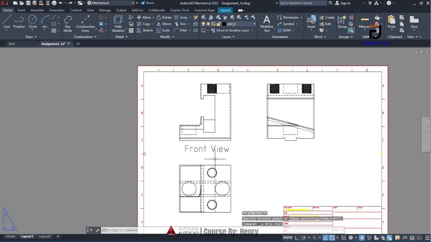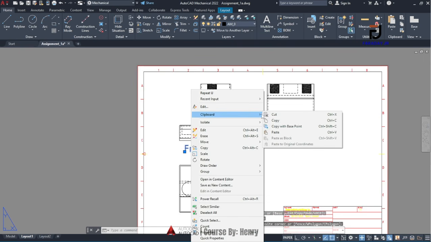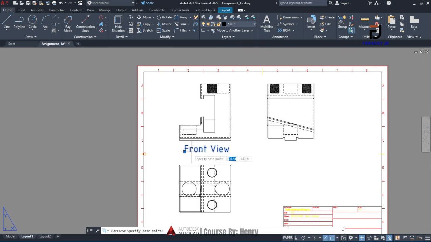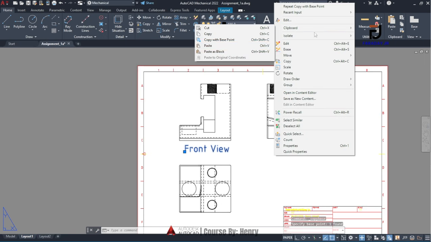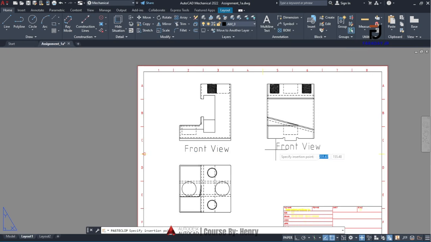Let me just do that again. So let's just use, you right click on it, you go to clipboard and copy with base points. Click on this side, right click anywhere, clipboard, paste, and just repeat that and change this to end view.